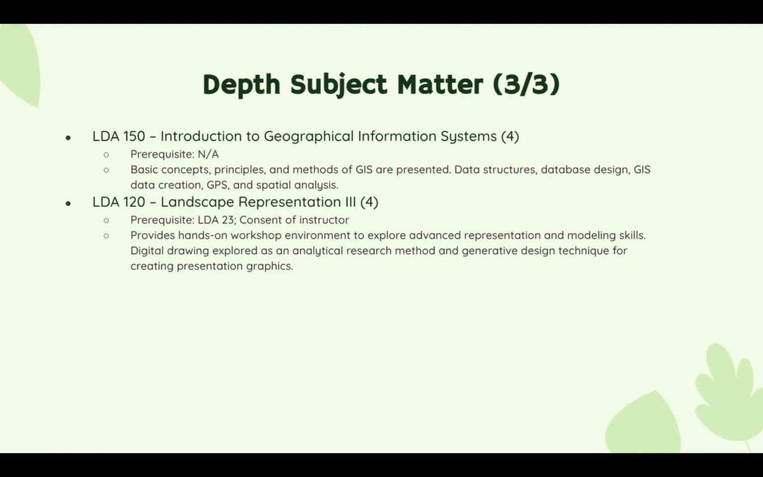LDA 150, Introduction to Geographical Informational Systems, is a beginning guide to GIS, a critical mapping and data analysis tool. If you choose to take LDA 150 over LDA 120 for this requirement, it's recommended to take LDA 120 as a restricted elective at some point as well.